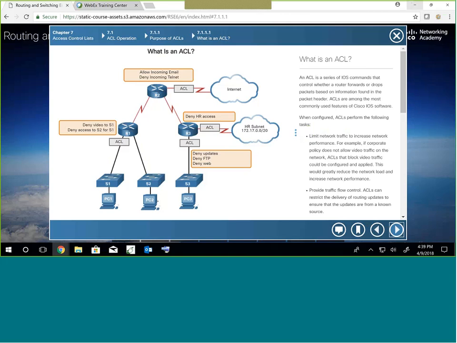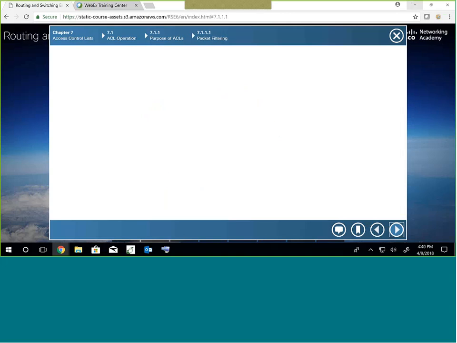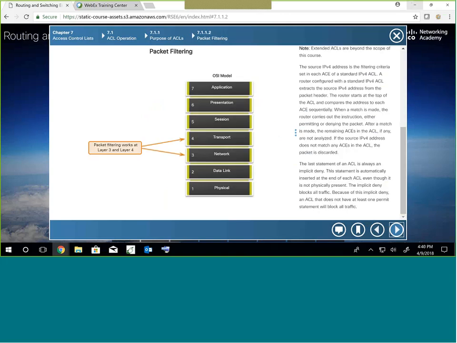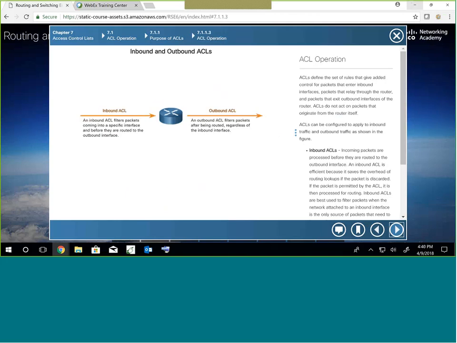So here's an example of ACLs, and they're shown as a series of deny and permit statements. They can limit network traffic to increase performance, do traffic shaping, flow control, and packet filtering. We're doing packet filtering at layer 1, layer 3, layer 4, because our access control entries are able to do some basic filtering. If we're doing extended ACLs, we can do filtering based upon port and protocol. Standard ACLs, we cannot do port and protocol. It's just by source IP.